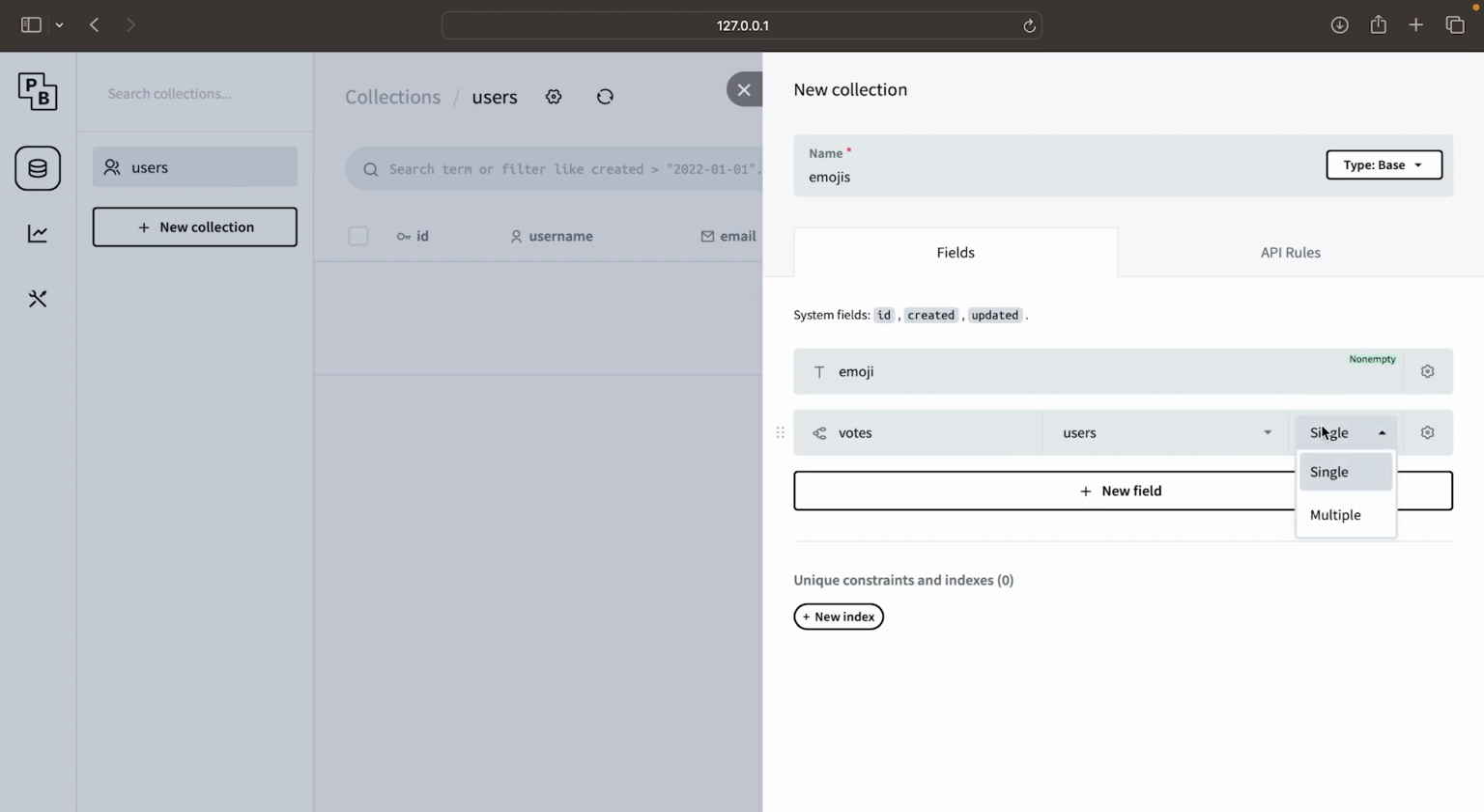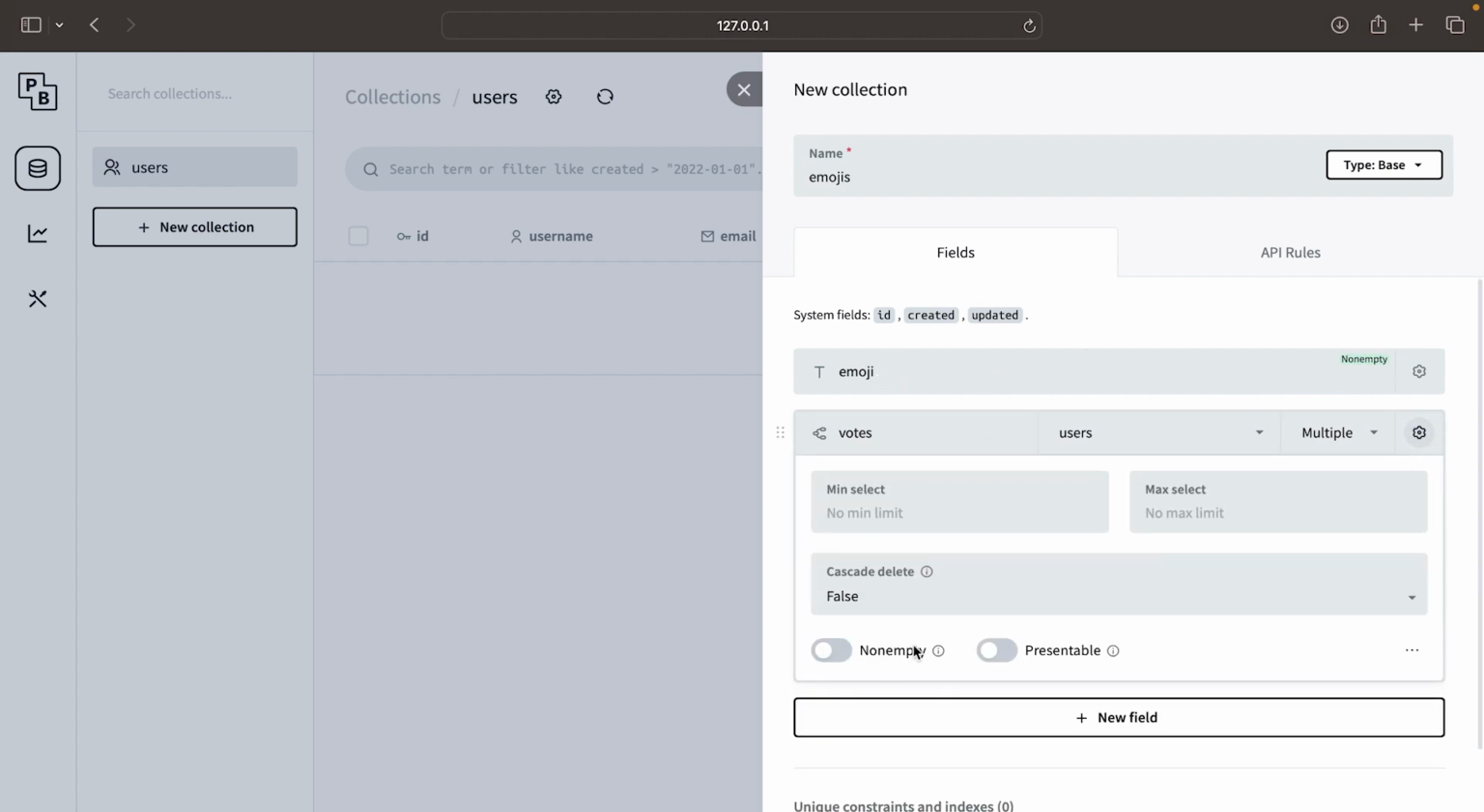If you remember from my example in the beginning of the video, what we will do is have some emojis that you can either vote or not vote for, and you can see the votes in real time. So it's going to be multiple because multiple users can subscribe or vote for the same emoji, but there's no need for it to be non-empty.